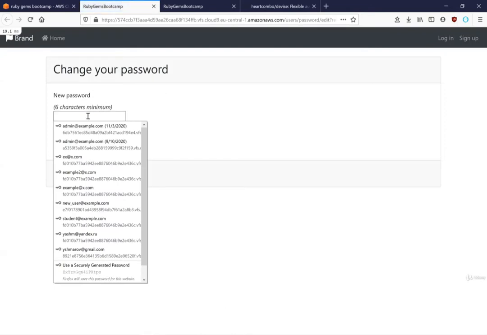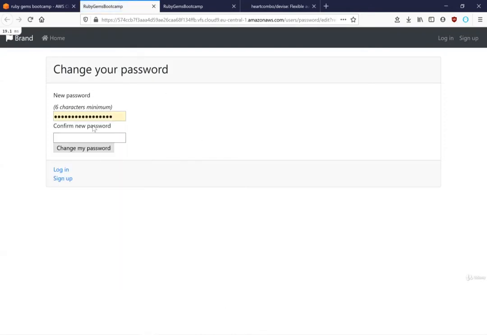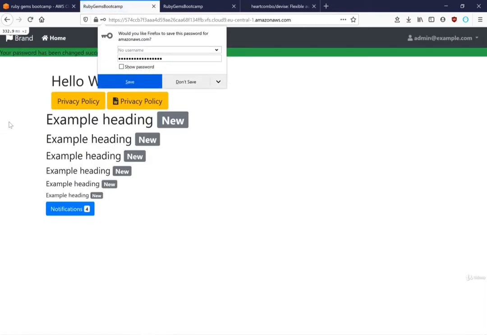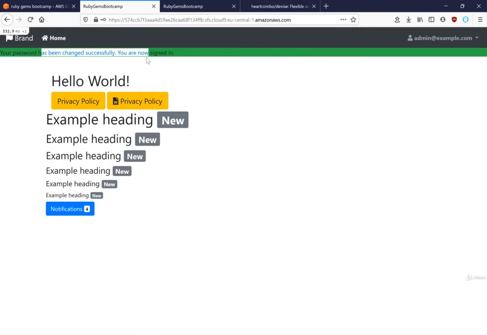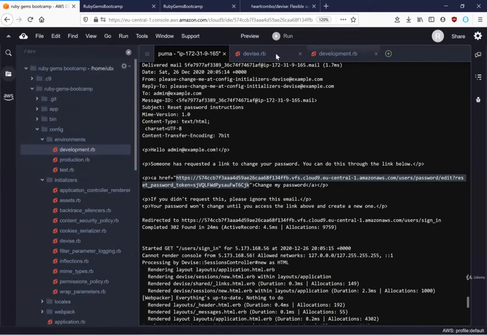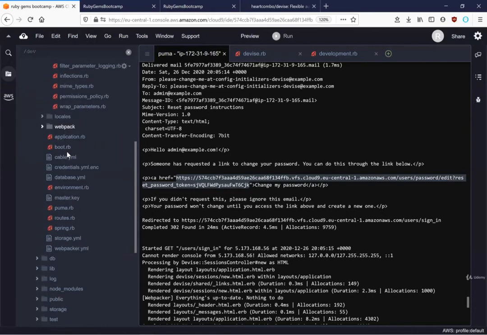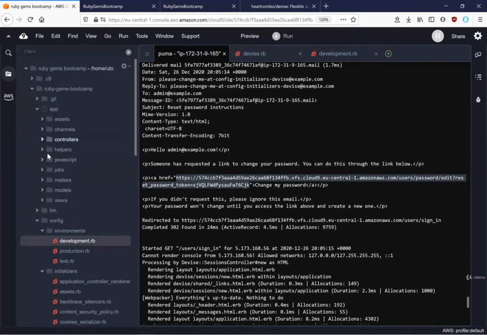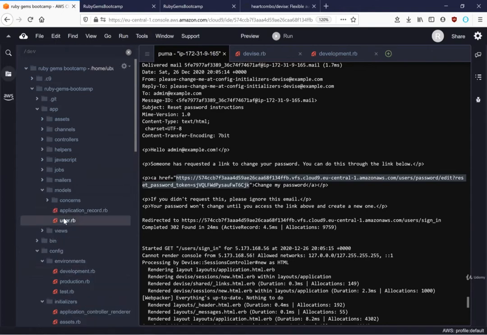So if we open this link, you see we can change the password for that user. So I will put in a password. Okay. And you see the password has been changed successfully. We are signed in. So this way we can recover our passwords in development. Now let's go back to our user.rb. Let's go to our app, models, user.rb.